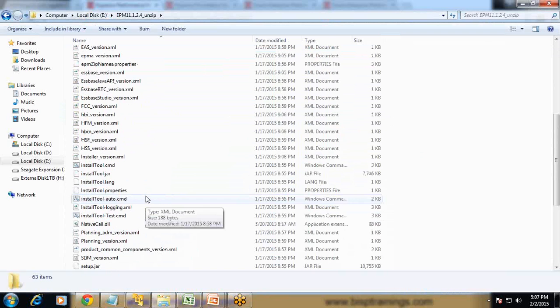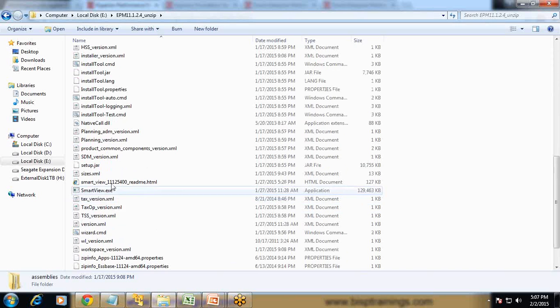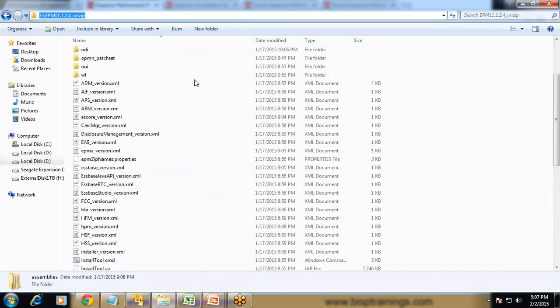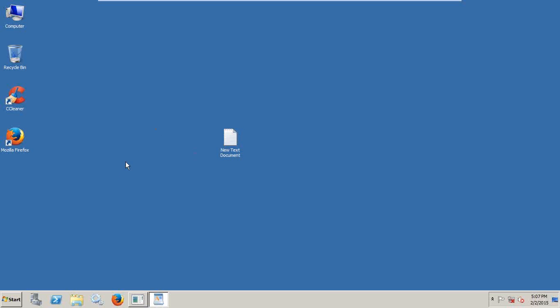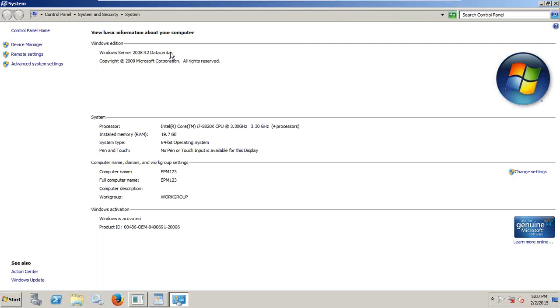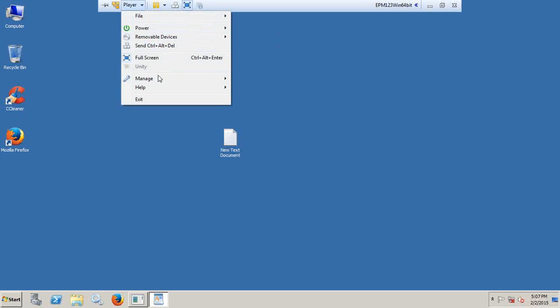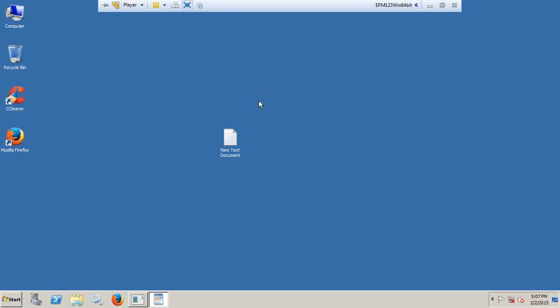As in the previous release, we have the assembly folder and respective XML files. I'm going to install this on a virtual machine, Oracle VM. In this Oracle VM I already installed my operating system. I'm using Windows 2008 R2 Datacenter release, and my processor is an Intel i7. I allocated 20 GB to make sure the installation goes smoothly, and I'm using a 64-bit operating system.